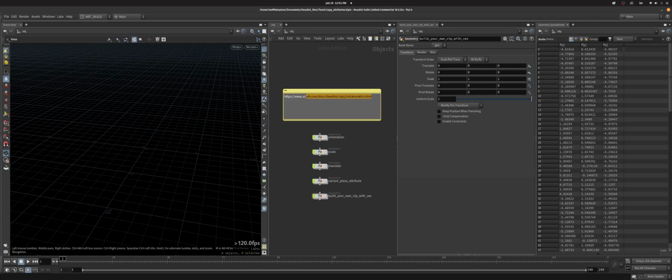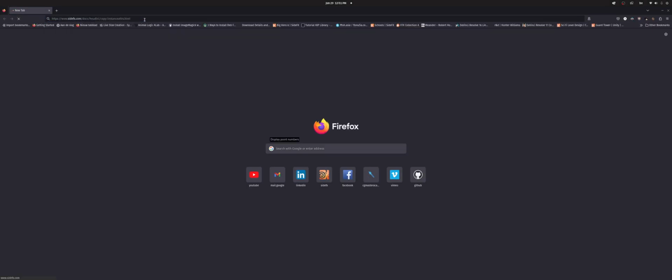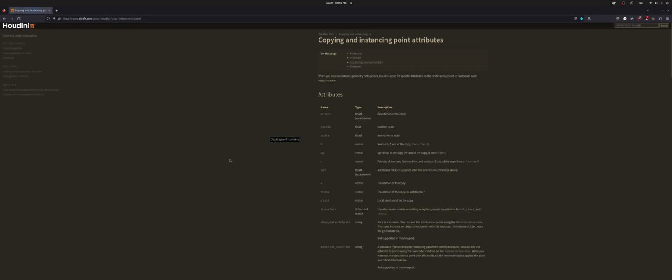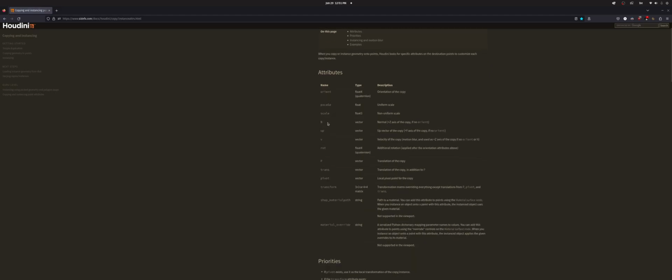I recommend checking this docs page. So if I paste this in, you'll see orient, p scale, scale, and up vector, rot, up, pscale, trans, pivot, transform. That's what we're going to be looking at.